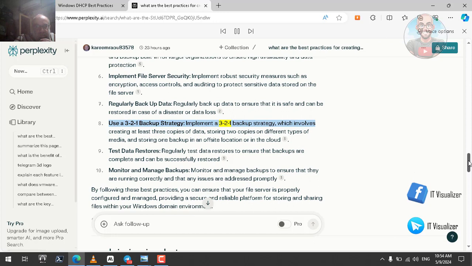Implement a 3-2-1 backup strategy, which involves creating at least 3 copies of data, storing 2 copies on different types of media, and storing 1 backup in an offsite location or in the cloud. 3. Test data restores. Regularly test data restores to ensure that backups are complete and can be successfully restored.